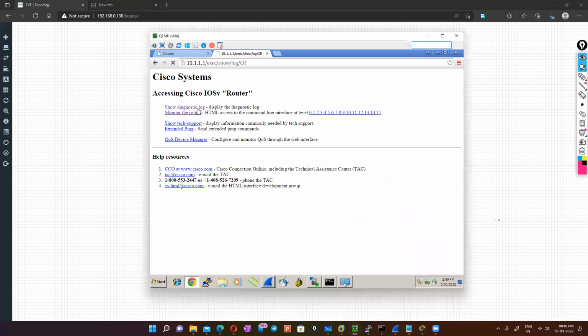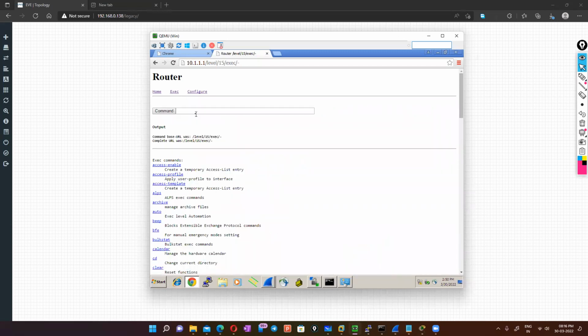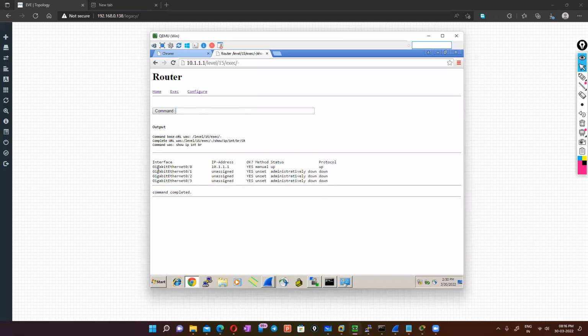So what I can do inside, this is execution mode, right? From here, let me try to run the same command that I use to check the interface status, show ip interface brief. Can you see that? I can see the same output which I can see from the CLI. In the CLI, show ip interface brief will give me the interface detail.